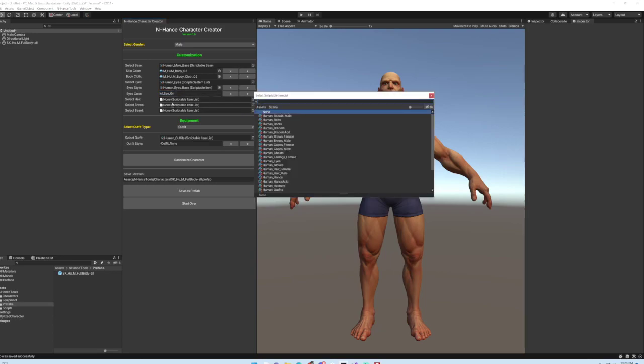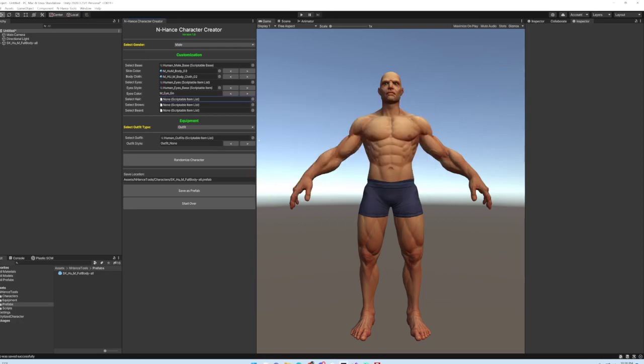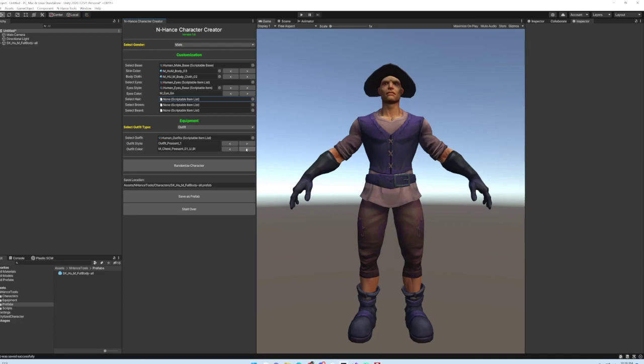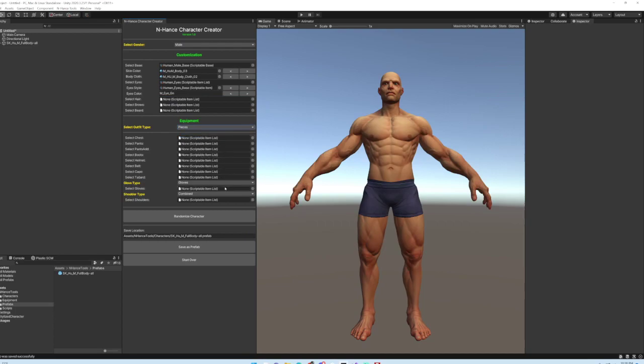These are all the same for hair, beard, all the equipment slots. There's actually lists of items. So for the outfits, I've created one single scriptable object that controls the whole outfit. And then you can change the color of the whole outfit. If you want to do it in individual pieces, then you just change it to pieces.